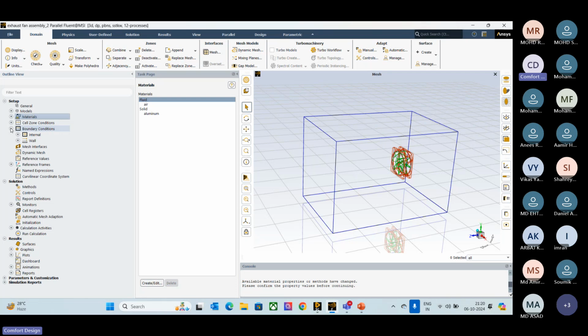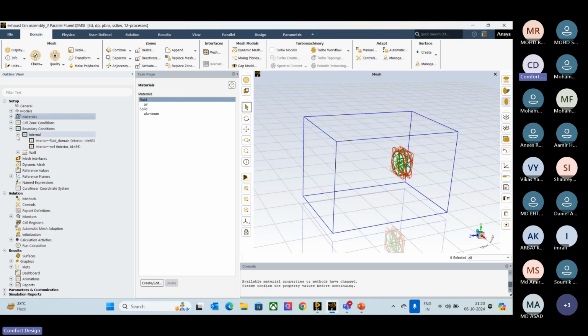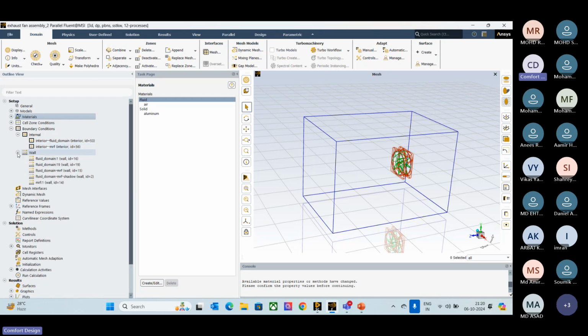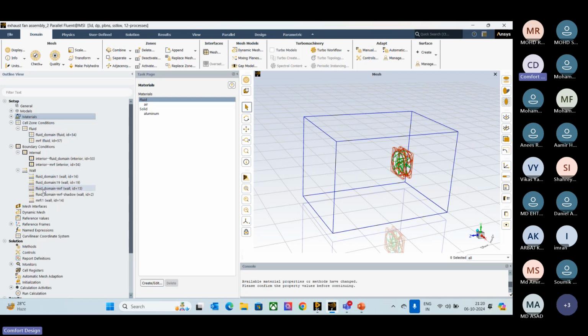Okay. Now we have boundary conditions. Boundary conditions for inlet, outlet, internal. So you can see internal fluid domain, interior MRF. Okay, so this is the interior of that particular domain. Now we have walls, like the fluid wall. This is the wall for the fluid domain, which is the casing part. Now you can see that this wall is named by both fluid domain and MRF. Both of the zones are there in the name of the wall.